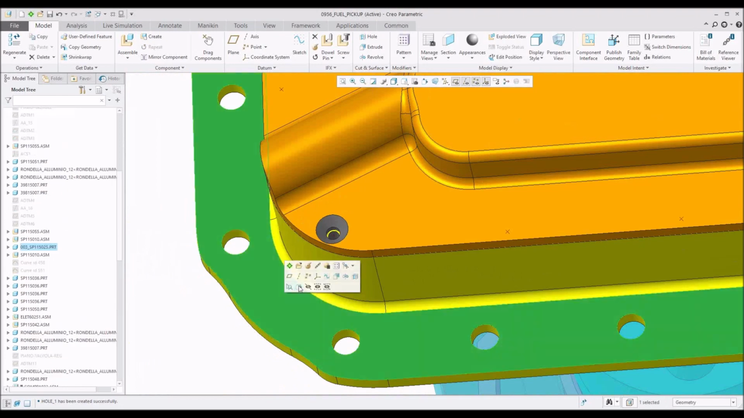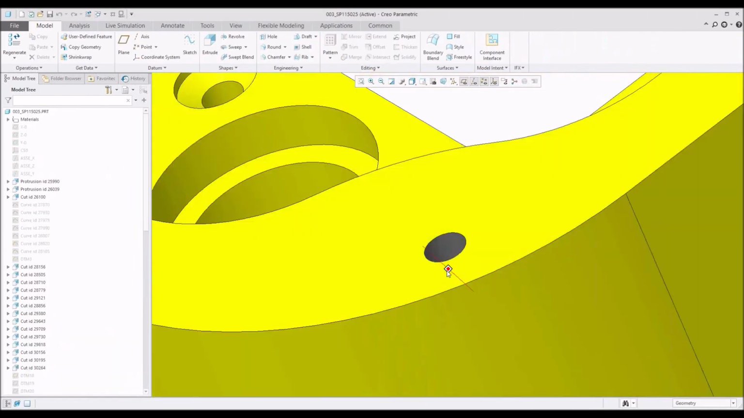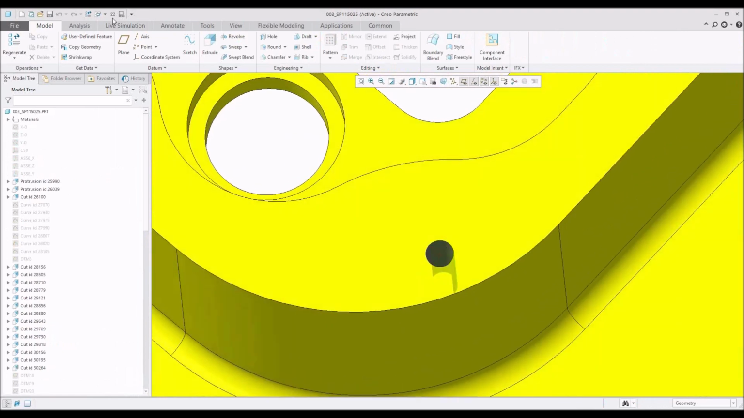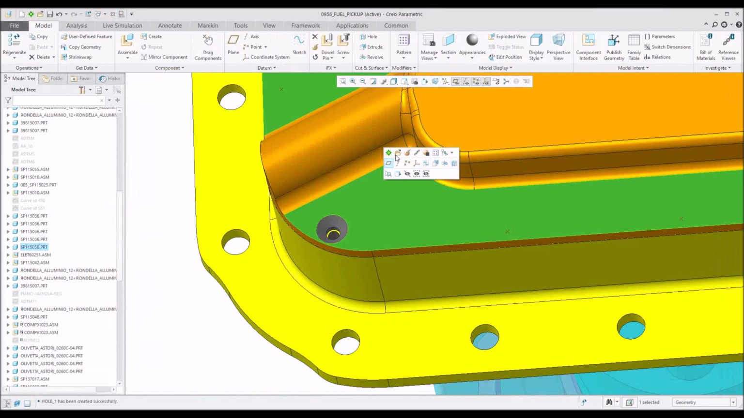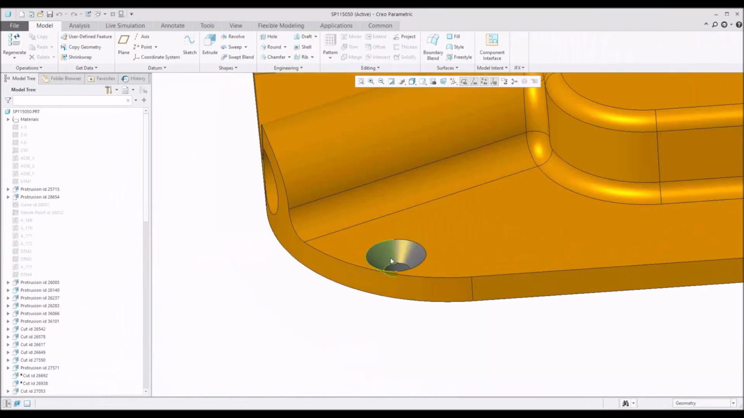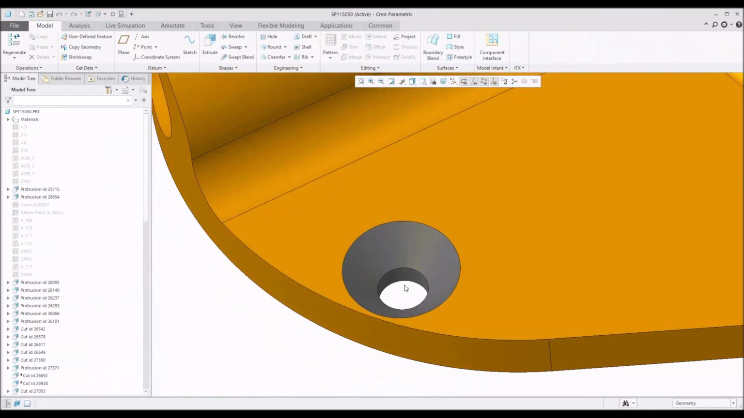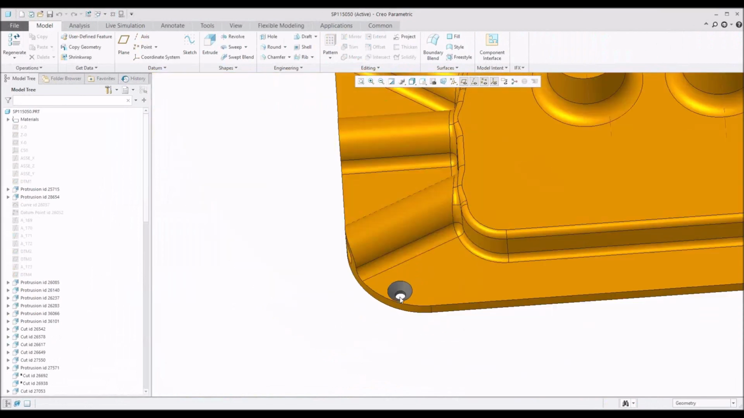If I open up this component, that hole is there. If I open up the first component, that countersink with the hole is there. Okay, so everything will line up if you use it like this. From the assembly down with the IFX, I guarantee that your holes will line up.